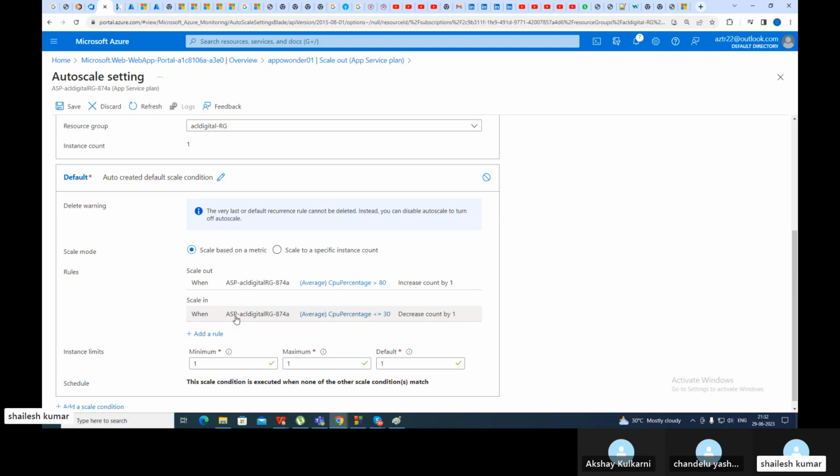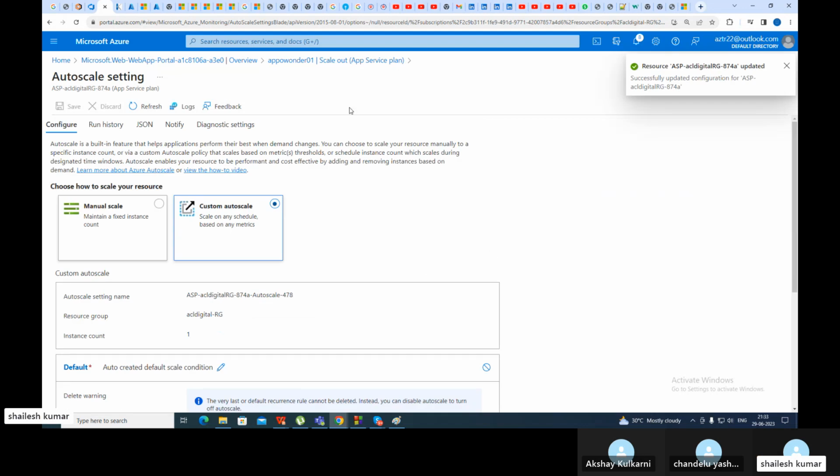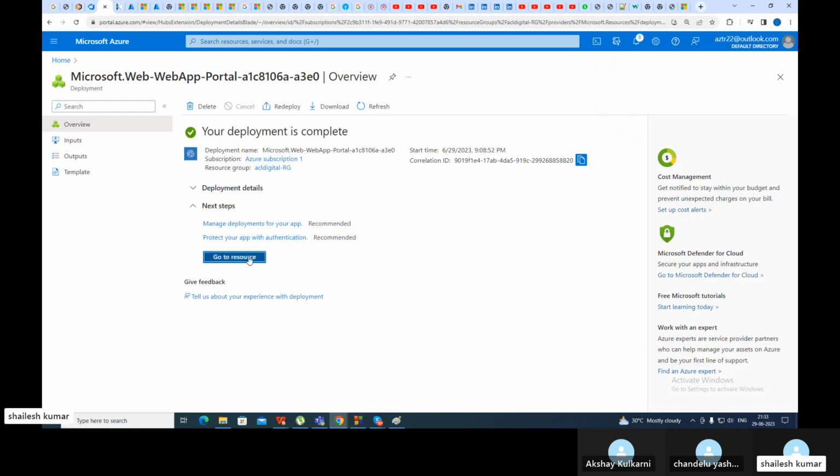That is called scaling. Maximum I need 5, so instances will be added till 5, and then you can save it. So this is your scale out and scale in feature, a rule. It is very, very important to understand. In an interview, they must ask what is scaling, how many types of scaling, what is manual scaling, what is auto scaling.